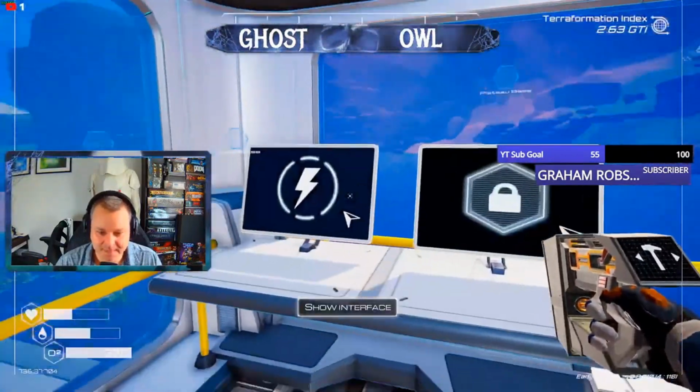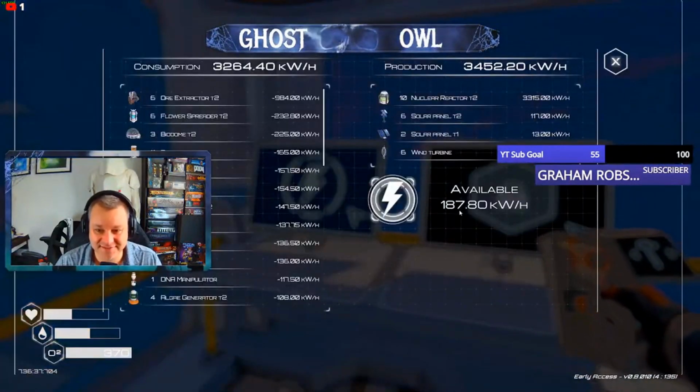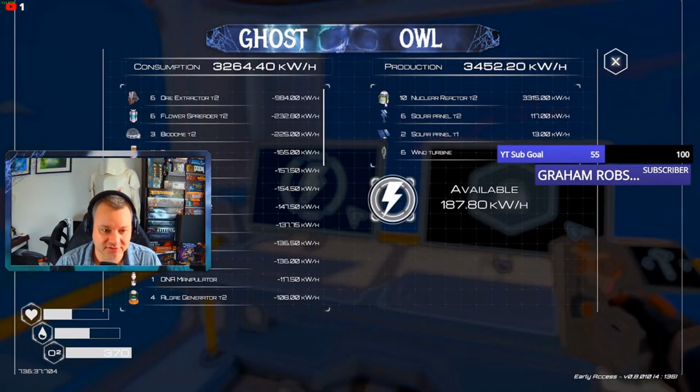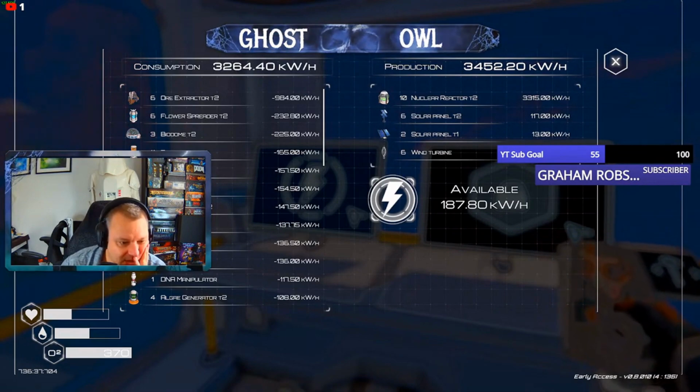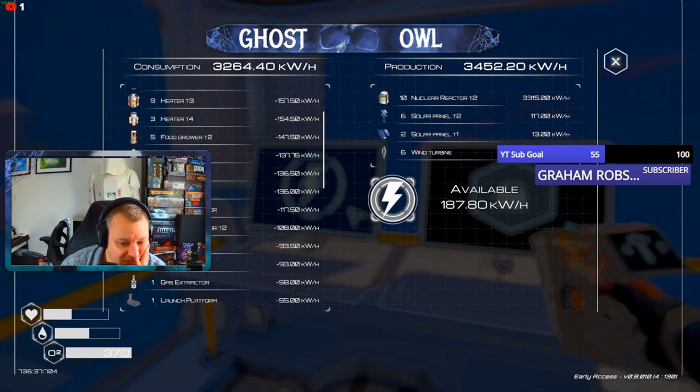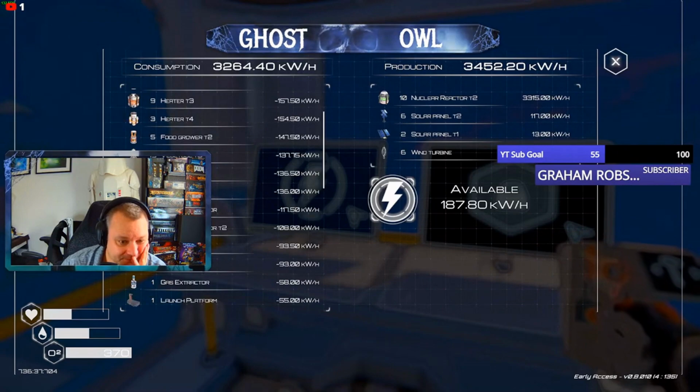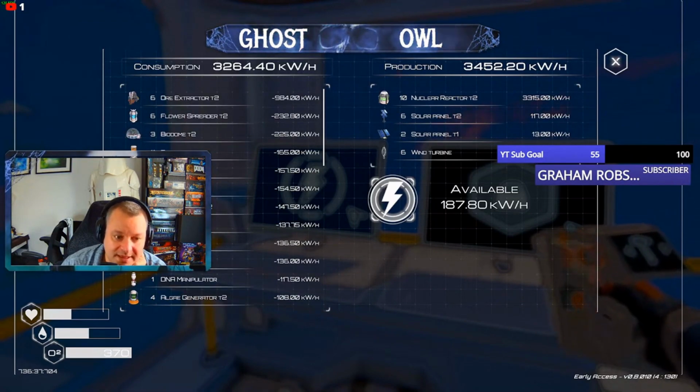Right, okay. Power-wise, we've got 187. See, it did drain the power. There's 6 ore extractors, which is quite a lot. The tree spreader was not bad at all, actually. Was not bad at all.